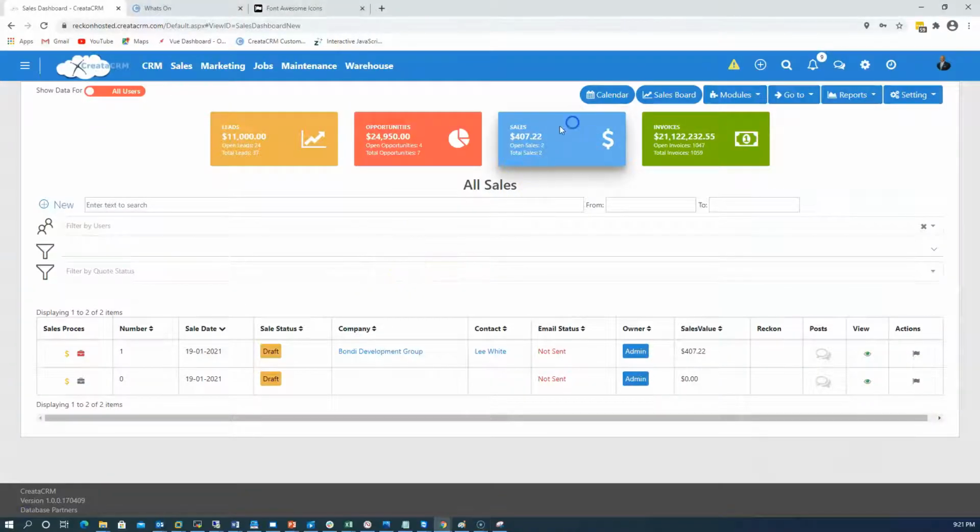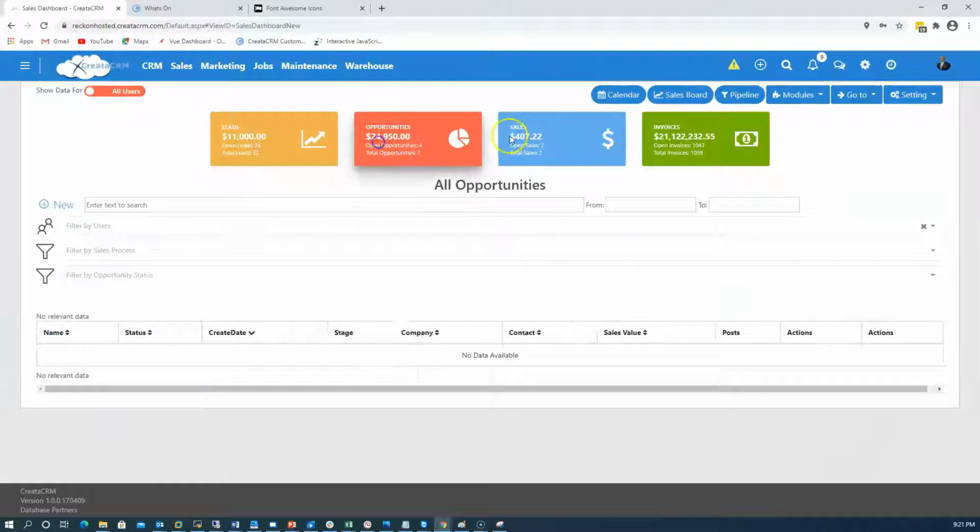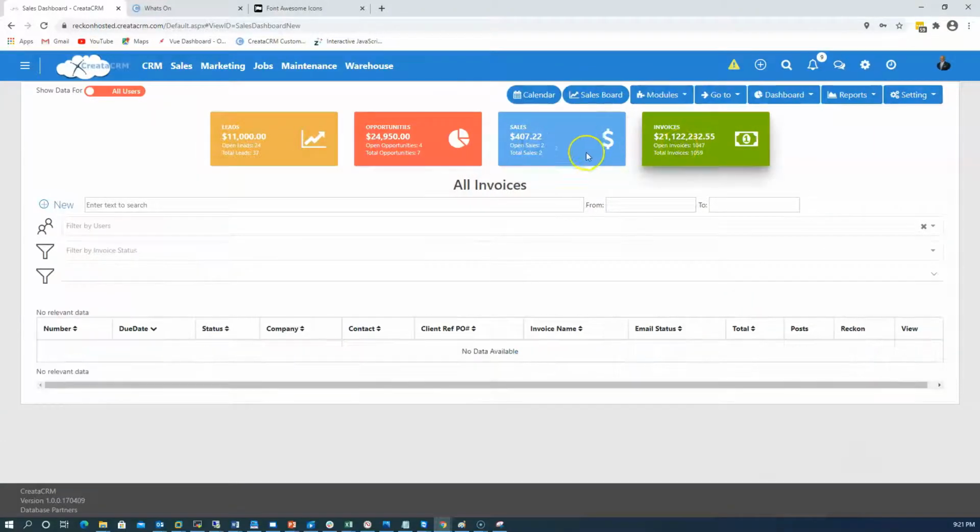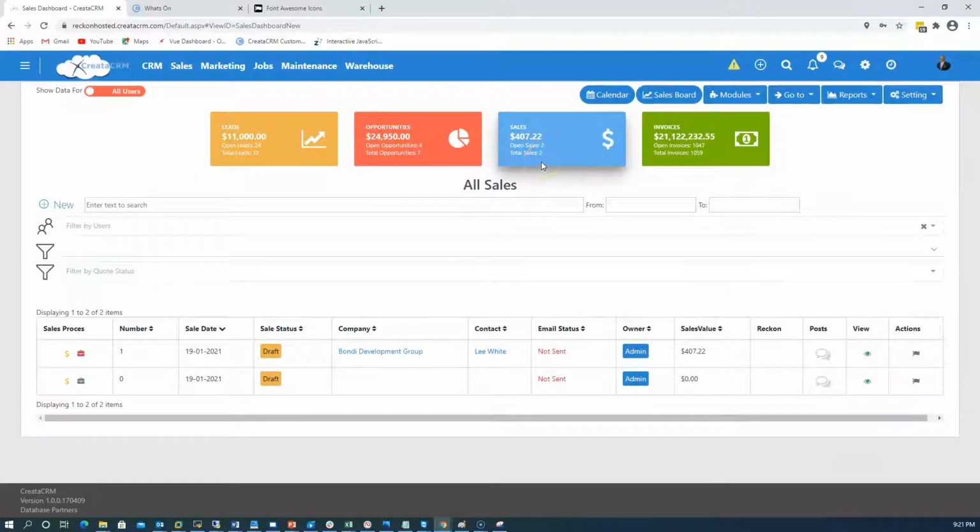So here we have the new sales process. What we've got here is leads, opportunities, sales, and invoicing along here. We've taken the quote and the sales order out and just injected the sales, but it has more capabilities and more features in there as well.